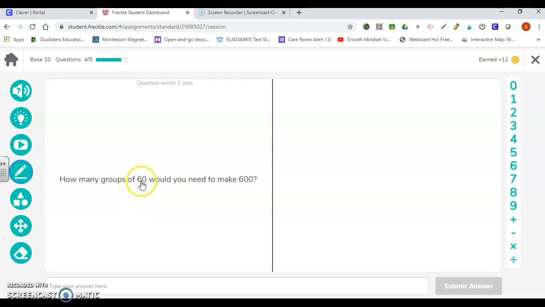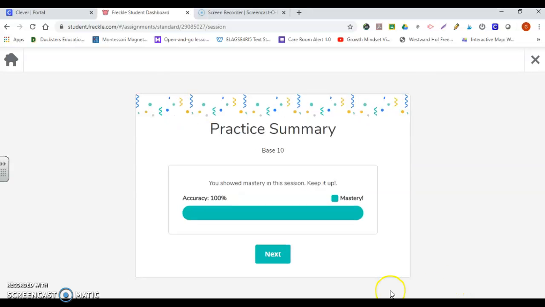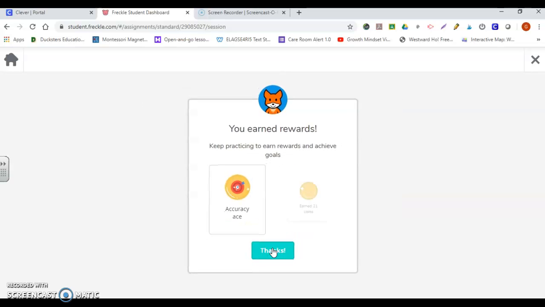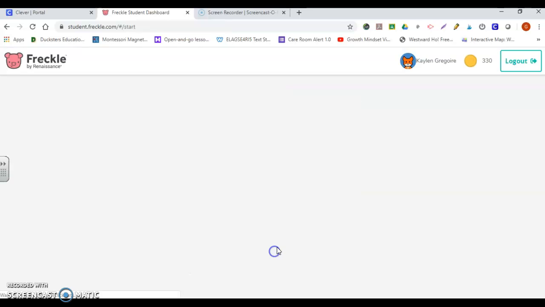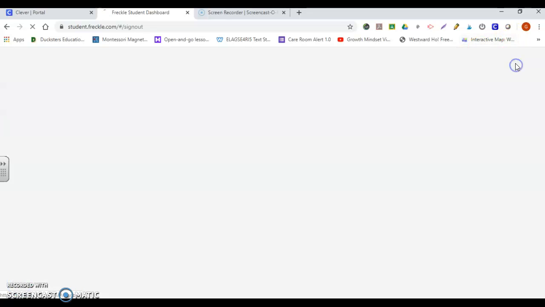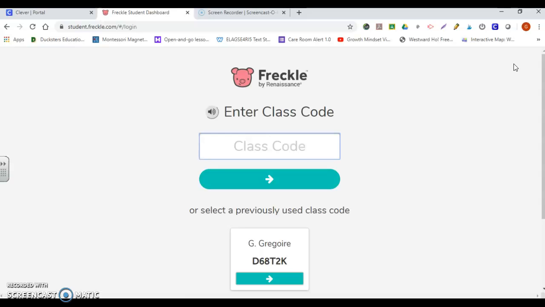How many groups of 60 would you need to make 600? I need to go ahead and type my answer down here, and I need 10 groups. I have 100% accuracy. I have mastered it. So now I have earned some coins, and you will get to spend your coins later. I have finished my assignment for today. I am all done. I will hit log out, and your teacher can see that you have finished.